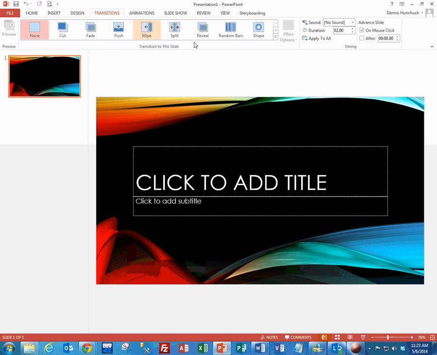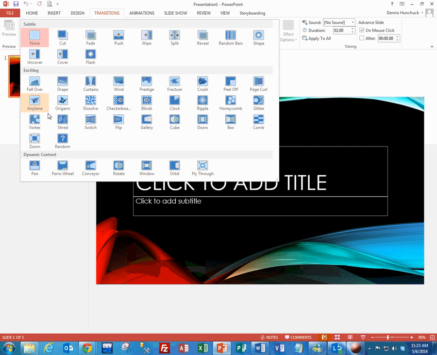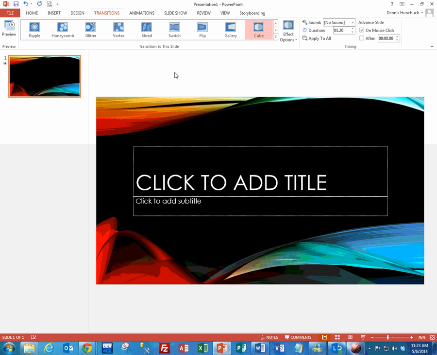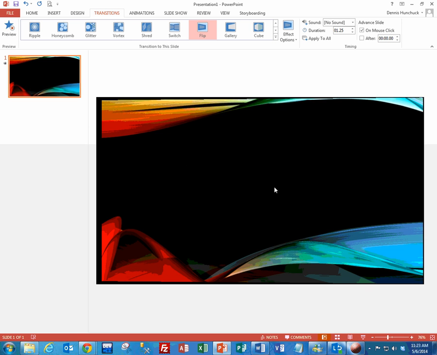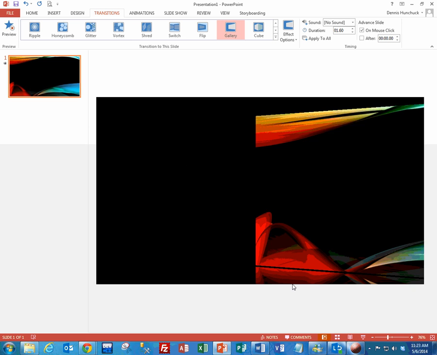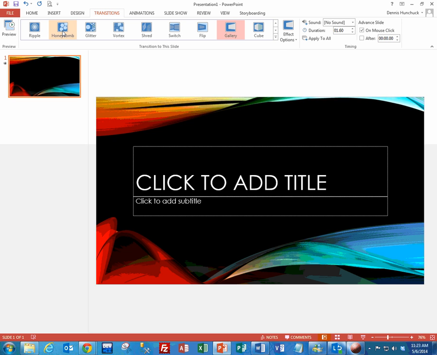We didn't have transitions, and if you're new to PowerPoint, I highly recommend that you play with these different transitions. And a transition has to do with how a slide appears on the screen.